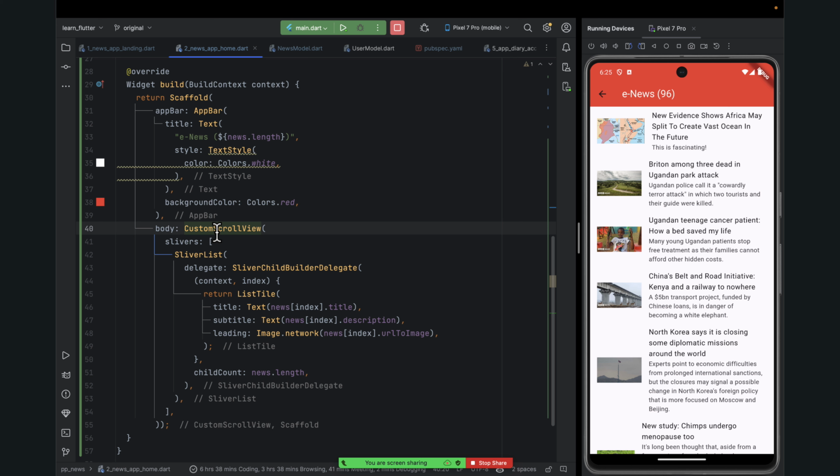This CustomScrollView takes something called slivers. In these slivers you can give it many types of slivers. You can give it list slivers, you can give it grid slivers, and it can take multiple slivers. A sliver will be a list. So what does it mean? It means that you can have different types of lists in one screen, in one widget, while it's being managed by that CustomScrollView. So it is very, very powerful.